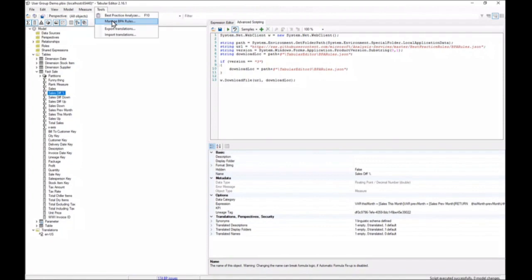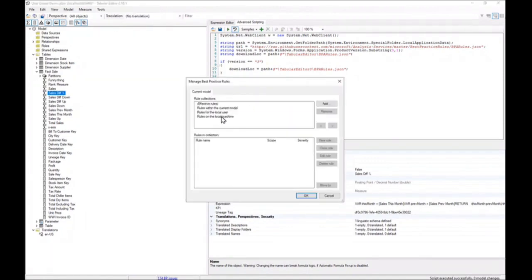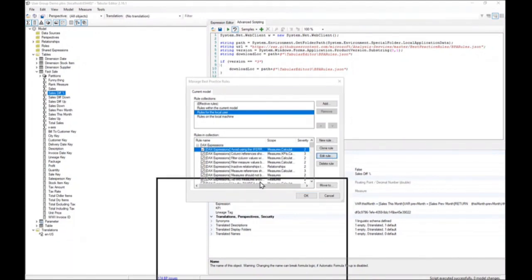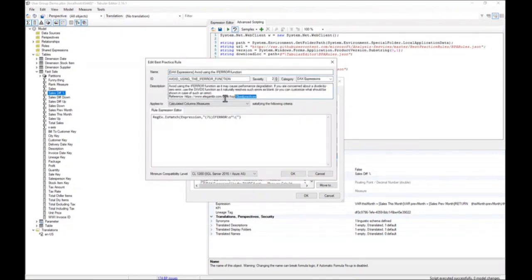And we can go into the BPA rules here and have a look at them. Some of these, they all have links to websites, for example. We can go here and actually read a little bit more about why it's suggesting this rule, and that might help me decide whether this is something I want to ignore or make an effort to actually solve.